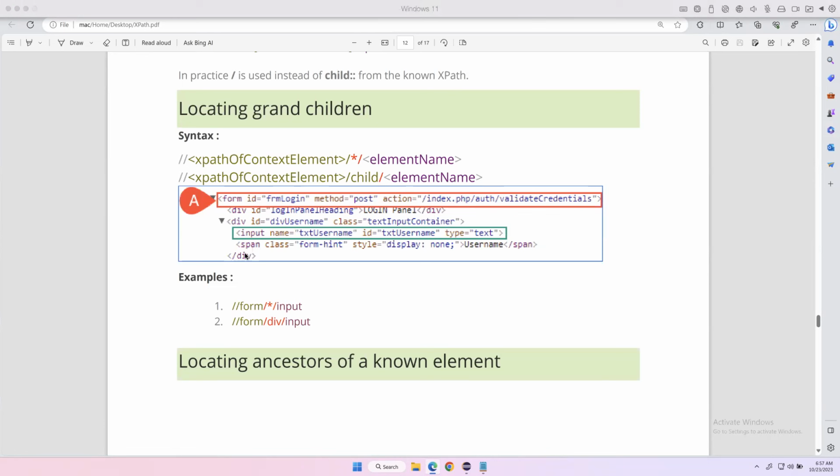So here again, I have two inputs. So let us take the form. This is a self node. Okay, from the self node, I want to locate a grandchild. So which one is a grandchild of this form? First, let us find the child element. What is the child element of form? This is the one. Right?